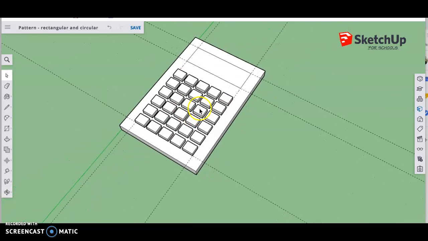Okay, you can give it some color if you want. If you want to add numbers, you might have to play around with that a little bit because they are components, so if you change one, they will all change. But that's it, rectangular pattern.